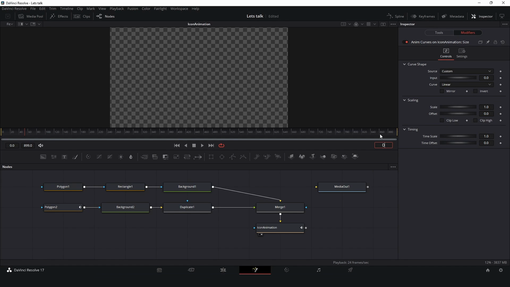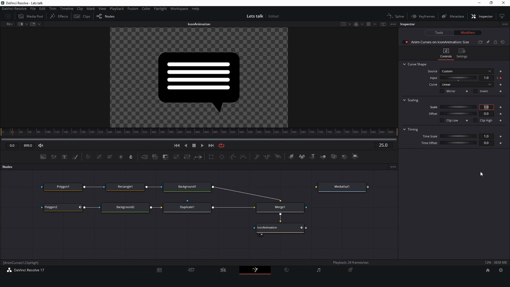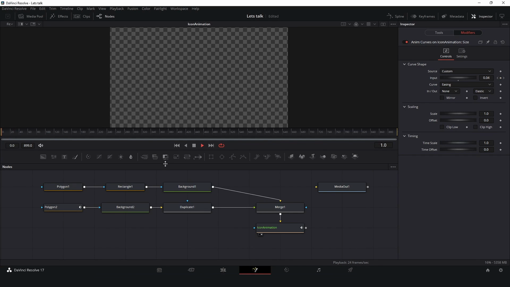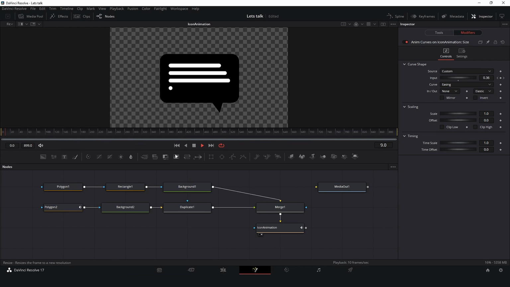So let's come to frame 0, and here input I will create a keyframe in 0 and go to frame 25 and 1. So 0 to 1. So okay, perfect, works. So now let's come to here to curve, change linear to easing, and select elastic. Let's see, much better. Okay, now we have it, but maybe it's too fast in my opinion.